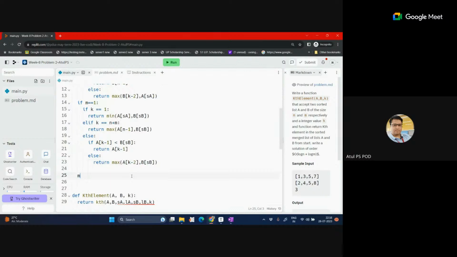So now we will calculate the mid point. Mid 1 equal to n minus 1 over 2, and mid 2 equal to m minus 1 over 2.